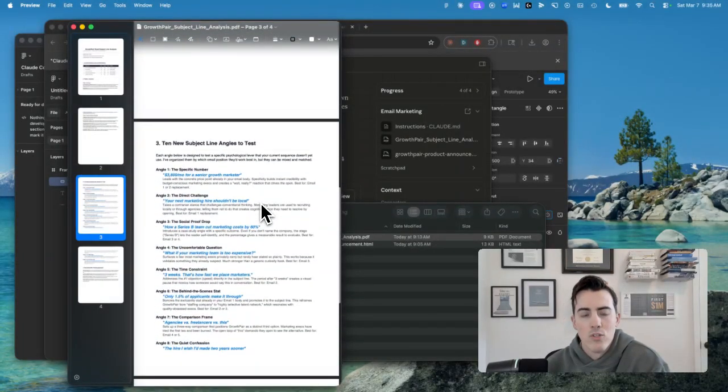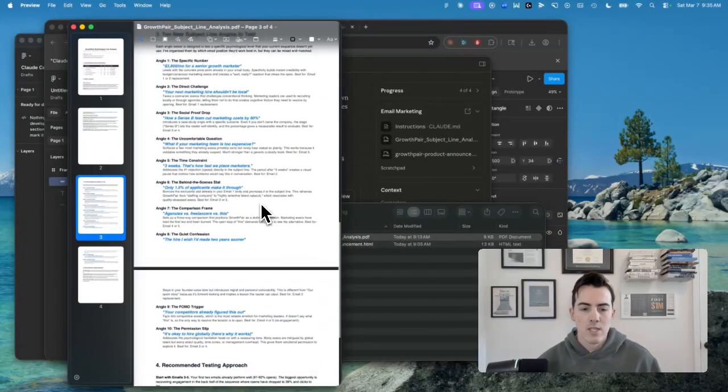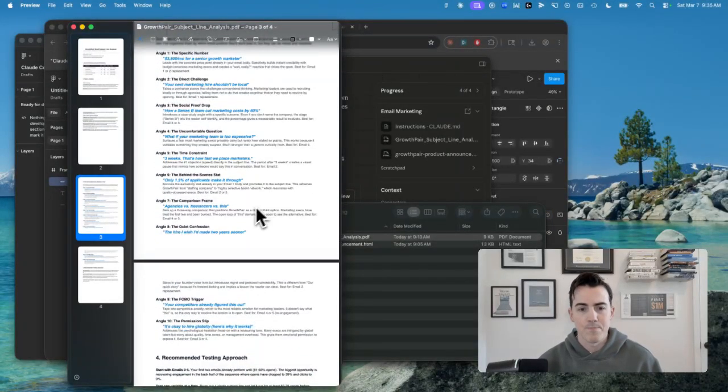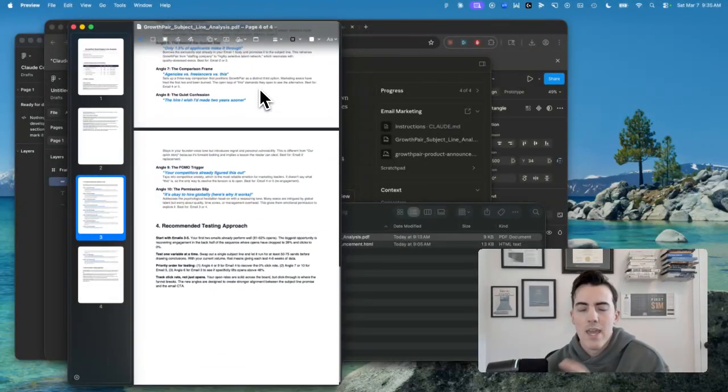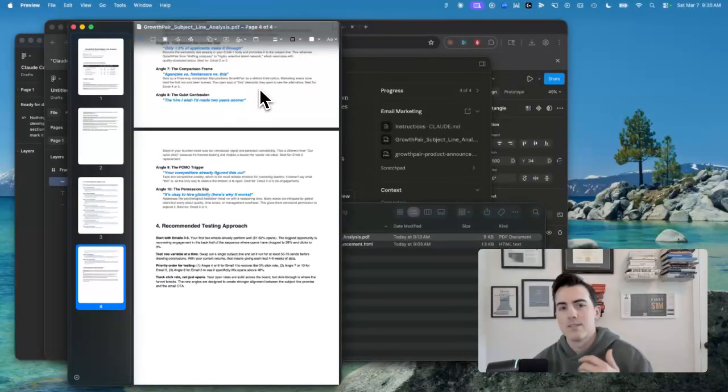And then again, new content angles and subject line tests that we can run. So you'll see here that we've got only 1.5% of applicants make it through. What if your marketing team is too expensive? Your next marketing hire shouldn't be local. There's a lot of different variations here. And it even gives us a recommendation for how we should start testing this.